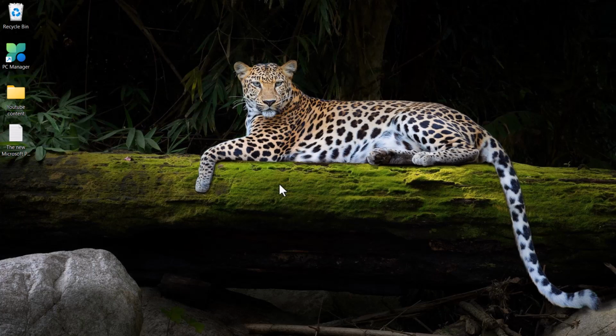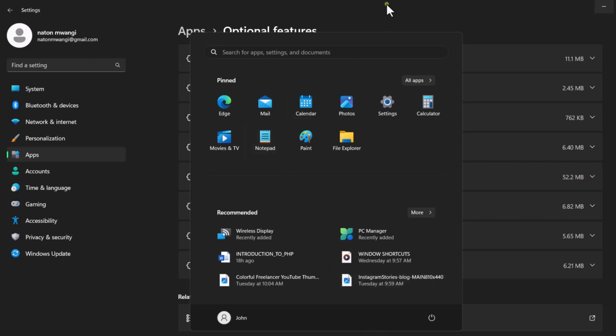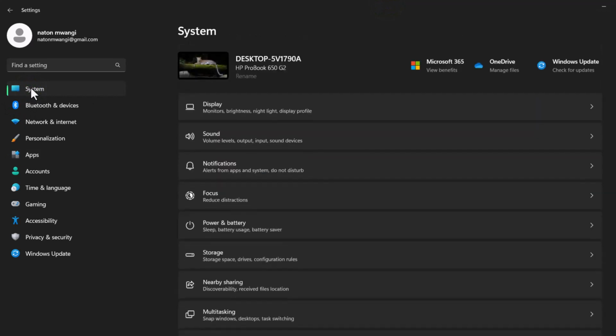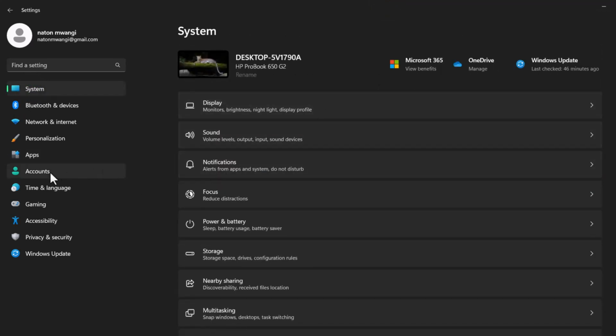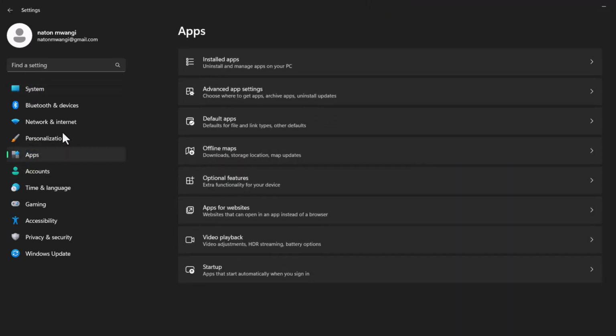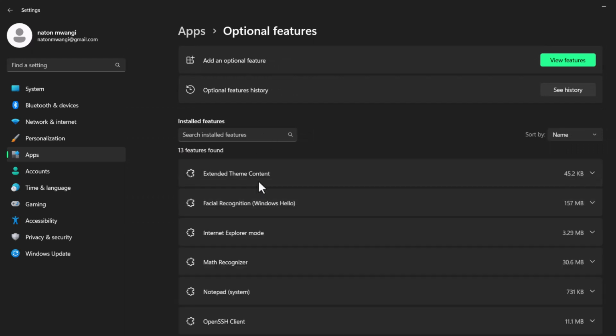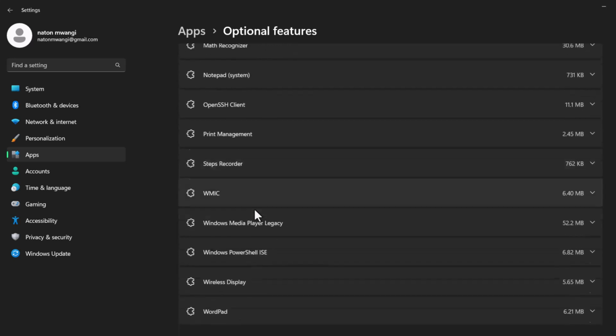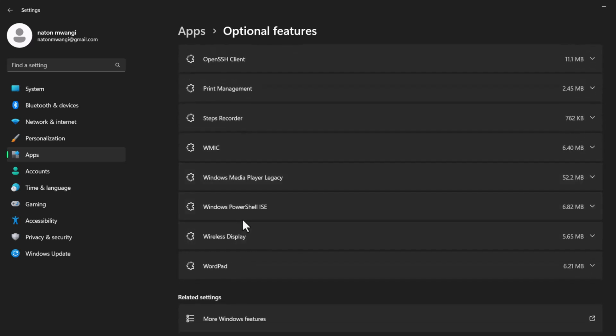What you need to do is open the Settings app. Once you open the Settings app, of course that should by default take you to System here. So you need to go to Apps, and then go all the way to Optional features, and under Optional features you're going to see a list of the installed features here. And one of the features, in my case, that you can see is Wireless Display.